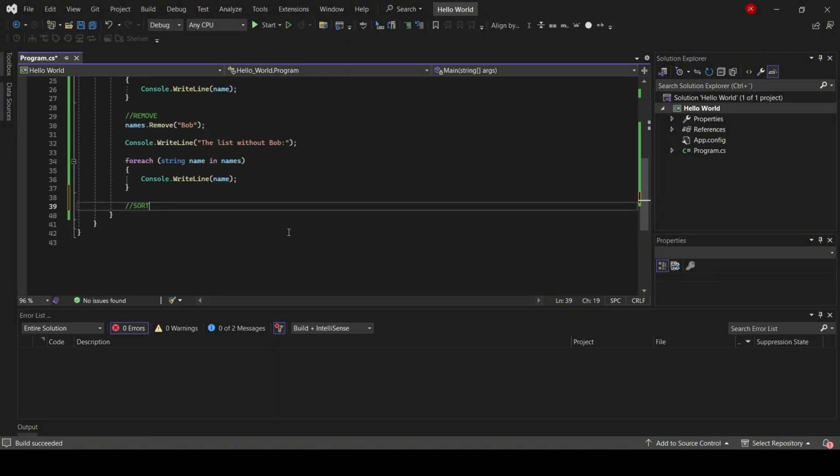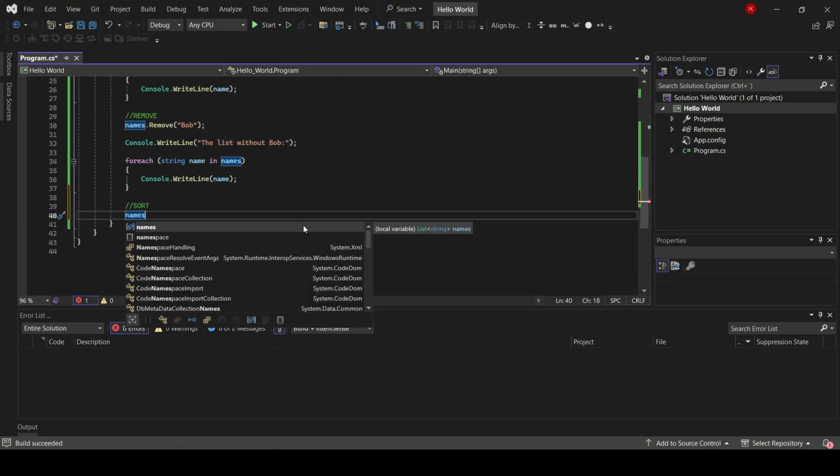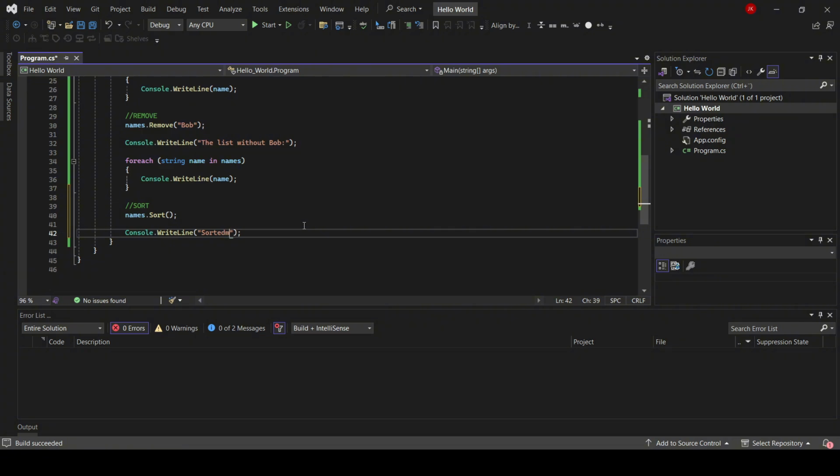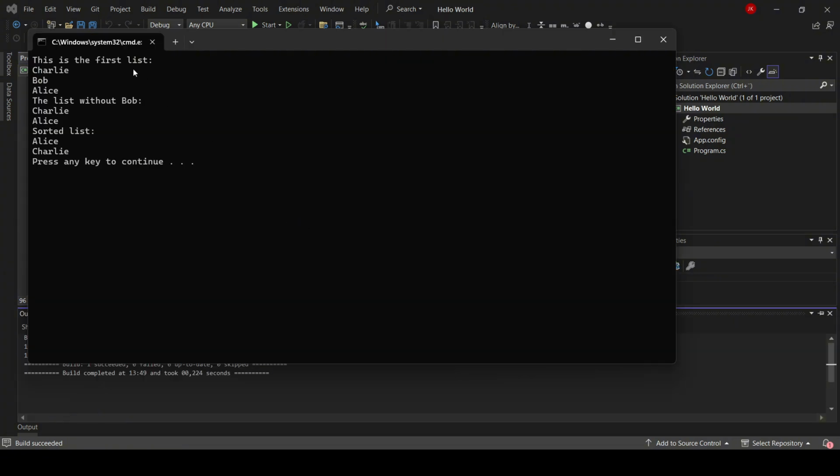The next thing I want to show you is how to sort your list. Again, just use the name of the list, .sort. Now it's sorted. This was sorted alphabetically. "Sorted list", just so we can see what's going on here. And as you can see, instead of Charlie Alice, it's now Alice Charlie. So it's been sorted alphabetically.